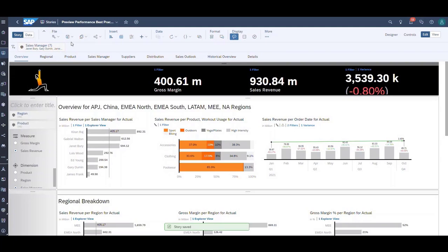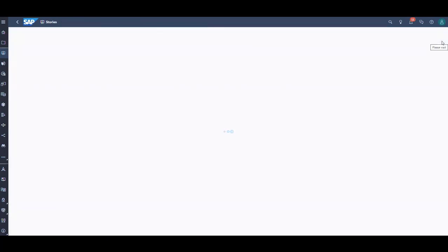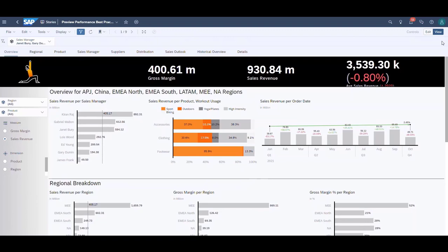Now that we've changed our default settings and saved our story, let's go into view mode. Notice now, by default, because we've changed the default settings, we are now seeing the page navigation and not the drop-down menu that we saw earlier.